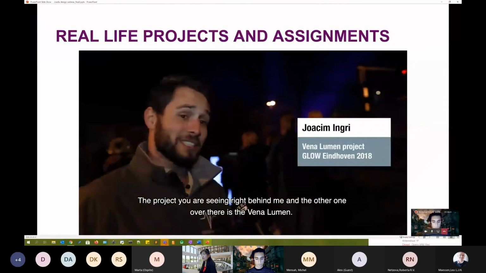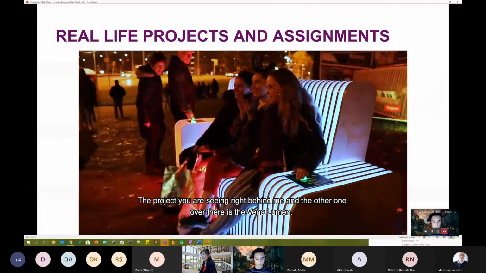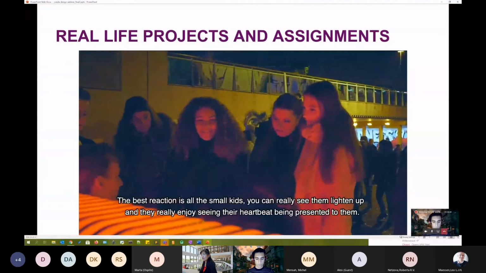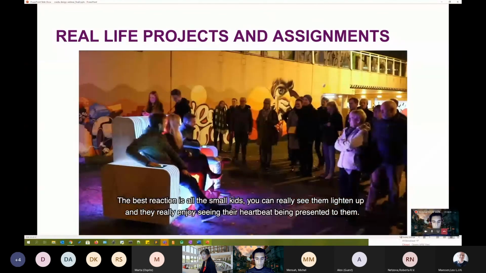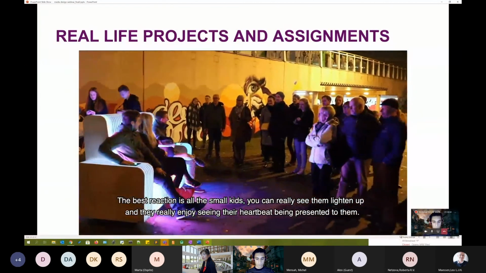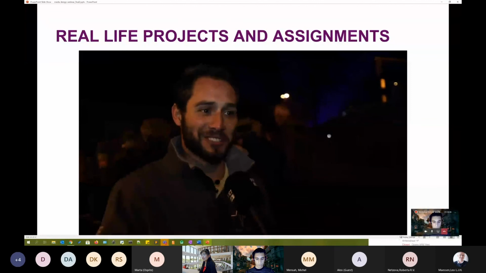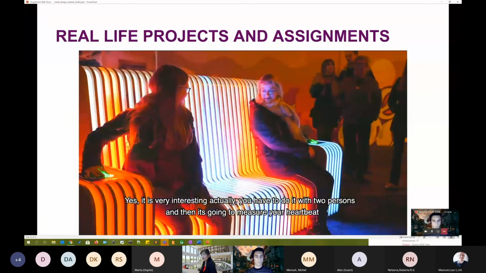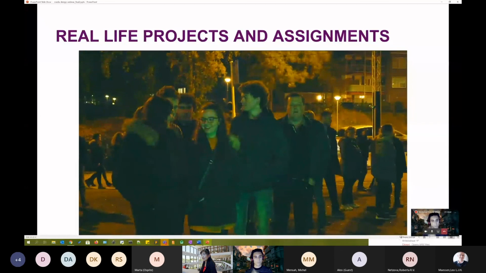The project you're seeing right behind me and the other one over there is the Lumen. The best reaction is all the small kids that you can really see them lighting up and they really enjoy seeing their heartbeat presented to them. It's very interesting actually. You have to do it with 2 persons and then it's going to measure your heartbeat.